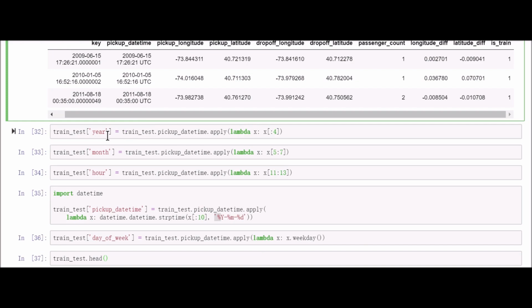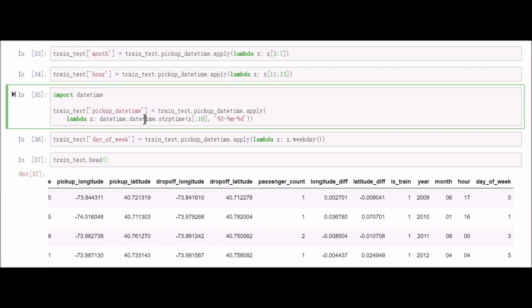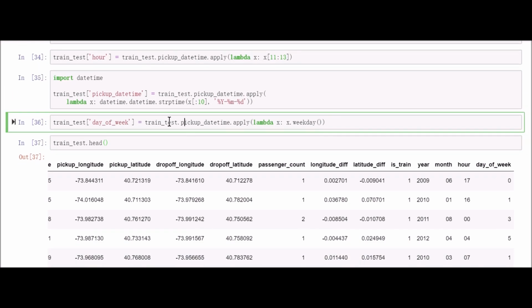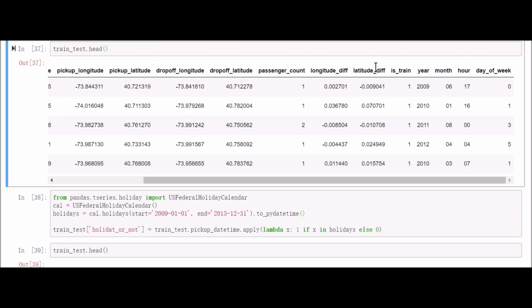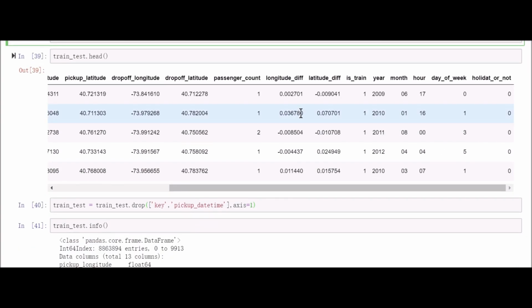So we can extract the year, month, and hour information from the pickup datetime column. And after that, we convert the pickup datetime column into the format of year, month, day, so that we can get the day of the week. And we can have a look here, where Monday is 0, Tuesday is 1, and Sunday is 6. And we can also get a holiday calendar by using the function US Federal Holiday Calendar. And we can have a look here. In the column holiday or not, holiday is 1 and non-holiday is 0.